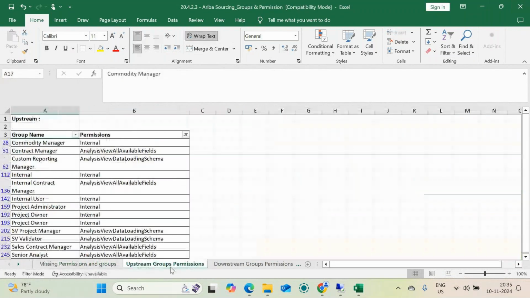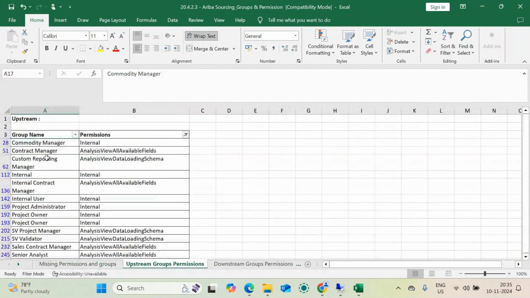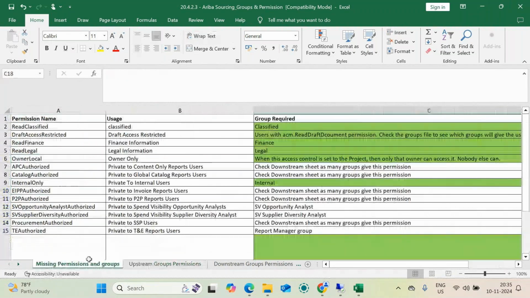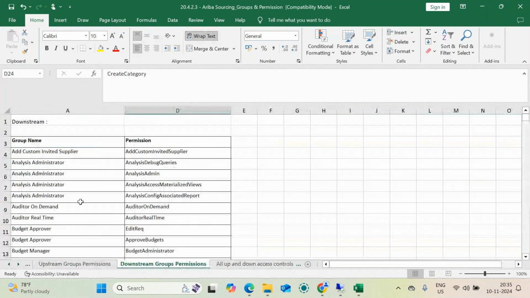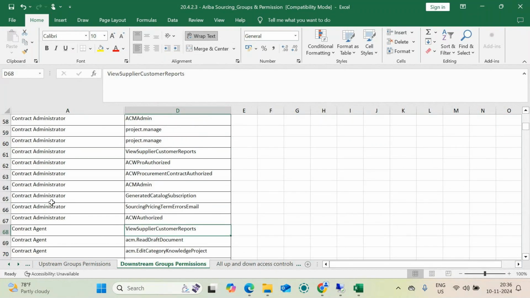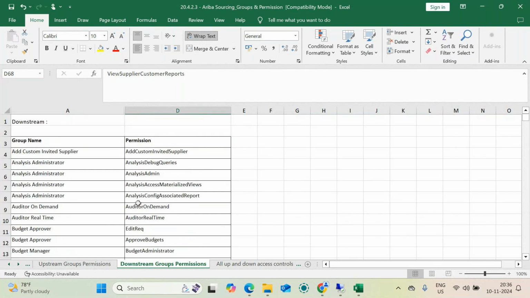And this is the upstream groups, where commodity manager, contract manager, internal order. So we will use these groups. And these are the permissions, group permission. What are the classified roles for legal? Is a legal group required? This is the downstream groups. So whenever you are going to check any contract agent, you'll see the view of the supplier customer report. So these are the permissions given to that particular supplier, particular user.